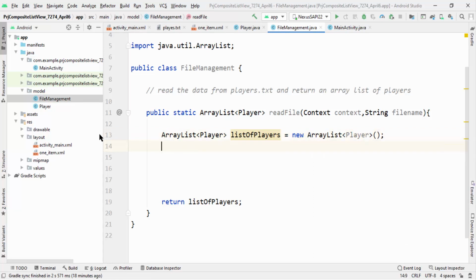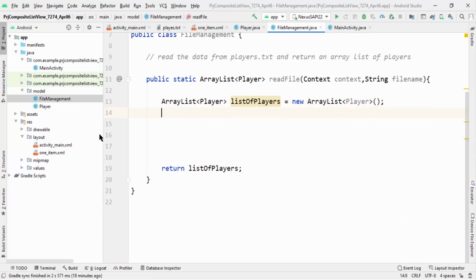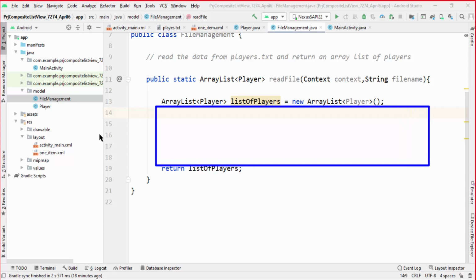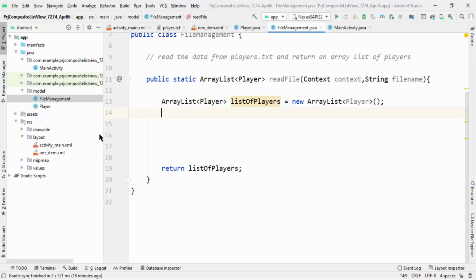Okay. Then after that, we need to do the different steps of reading the file, completing the object and completing the array list here. We need to complete all the information. So the first step is to access the assets folder, because in the assets folder we have the file. Where is the assets folder? We have the file here. So the first step is to access the assets folder.